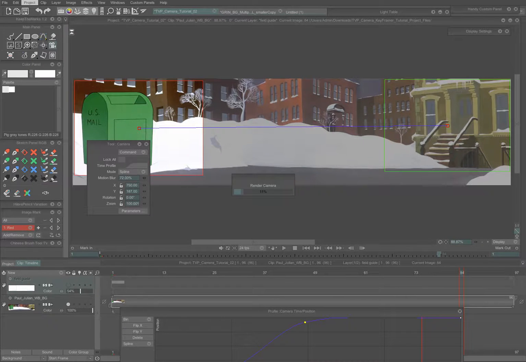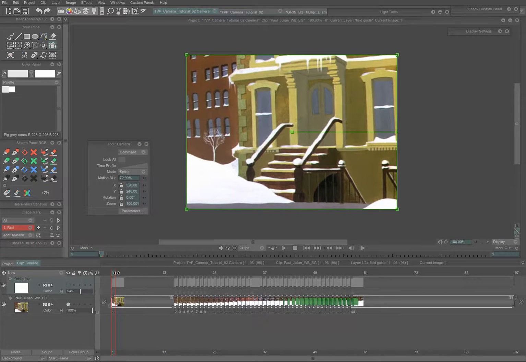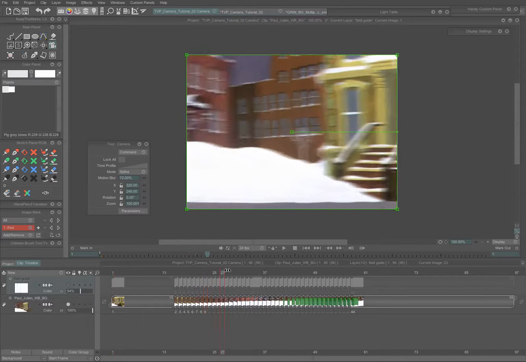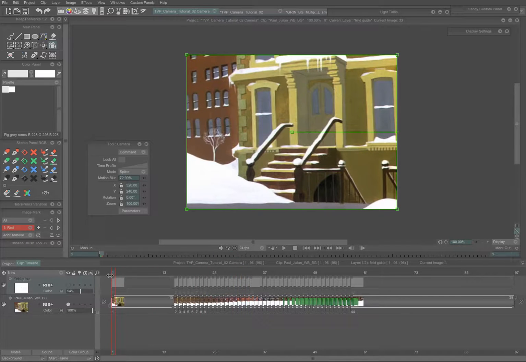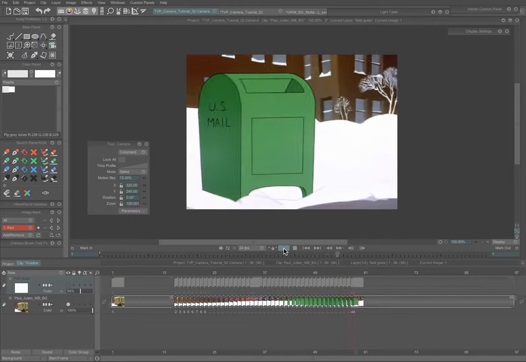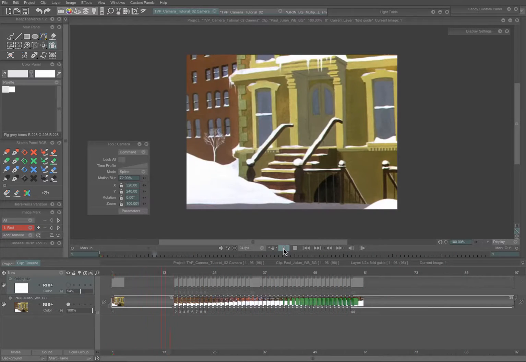But notice I'm rendering camera to a new project. So this is going to render the camera move. It'll leave the original project intact, but now here's the move with the motion blur. You can see that's quite a bit of motion blur. I put it at 72%, which is maybe a little too much for this. Probably doesn't need to blur quite that much.